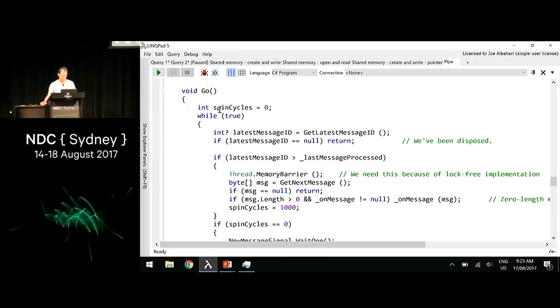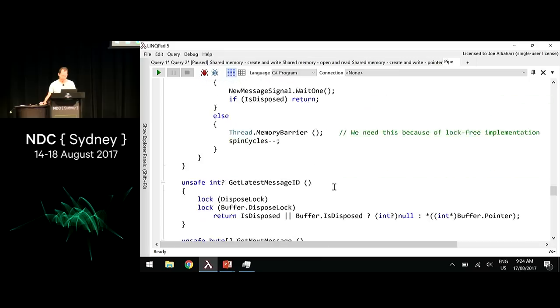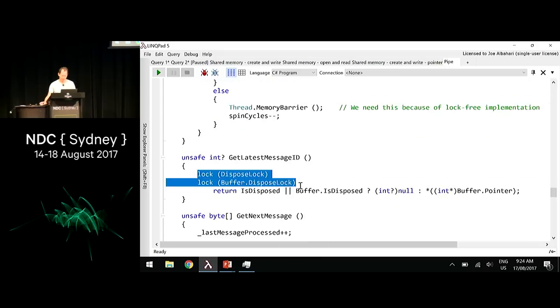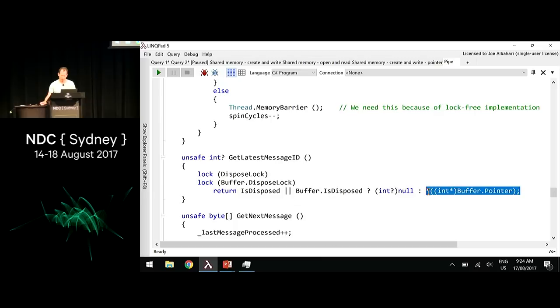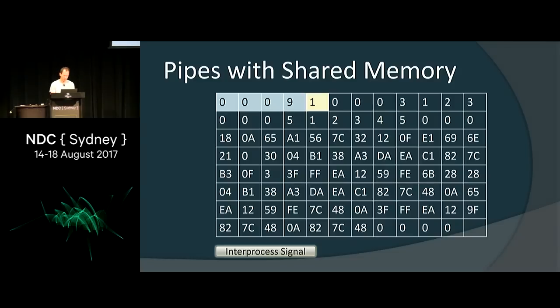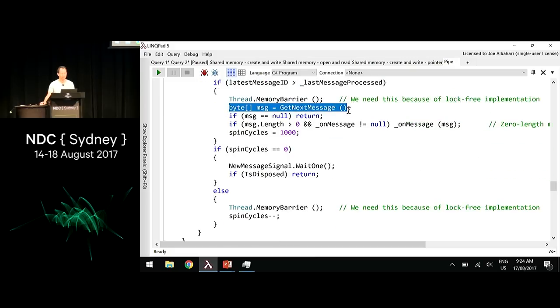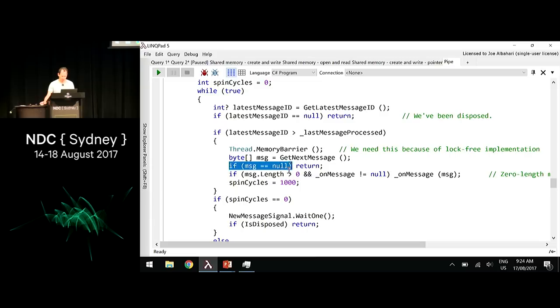So here's the loop. It sets spin cycles to 0, does a while true, gets the latest message ID, reads the message ID, again locks the dispose lock. And if everything's good, it takes the pointer to the buffer and then casts it to an int star and dereferences it. So that reads that blue header, that number there. It reads that number, and then we look, is this greater than the last message ID? So if it's greater than the last one received, then we then read that message. Okay, I'll tell you what this does in a moment. So then if we've got a non-zero length message, it will then call that function on messages like the event. So fire that event whenever we get that message. And then it sets the spin cycles to spin 1,000 times.